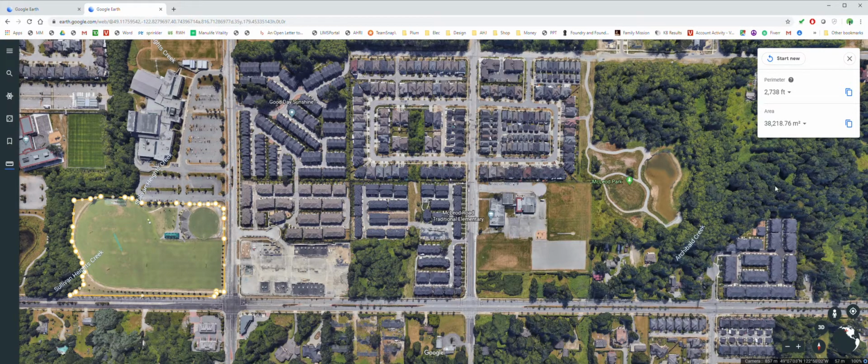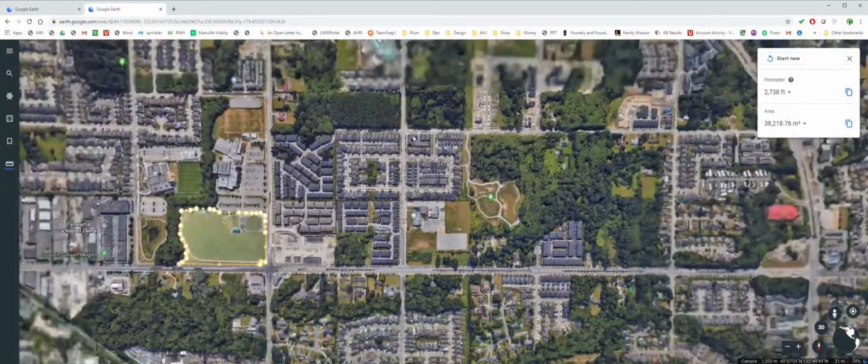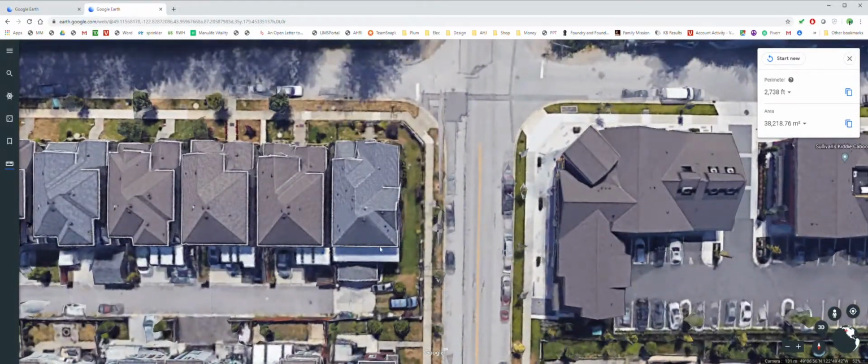Similarly, you could also measure the distance you have gone for a walk, or your house. The little exercise you can do is find your house and see how much of the area your house is actually taking up, and how much is green space. Let's find one house here. Okay, this is a complex. So this is a house. This is the corner lot.